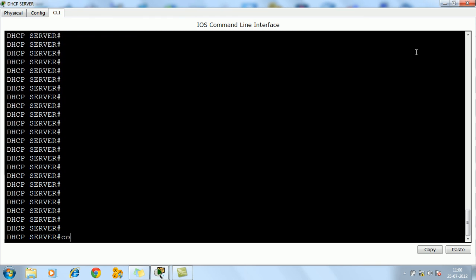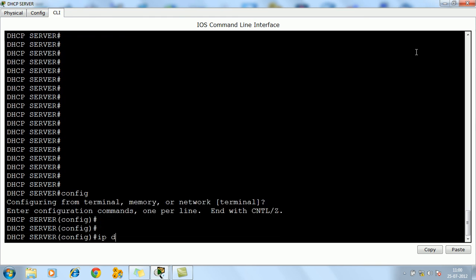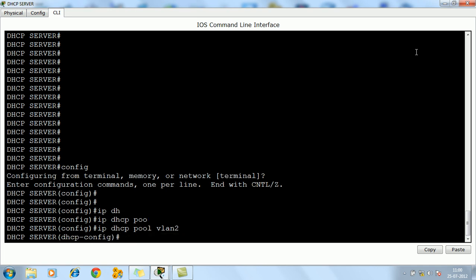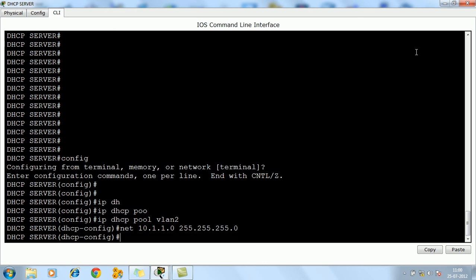So how to create a DHCP pool? This is for VLAN. Any name we can give. To identify ourselves, I will give the name as VLAN 2. Then I want to give the network, which is my router's network, 10 network only. 10.1.1.0, 255.255.255.0. If I am giving 20 network, it will not work.